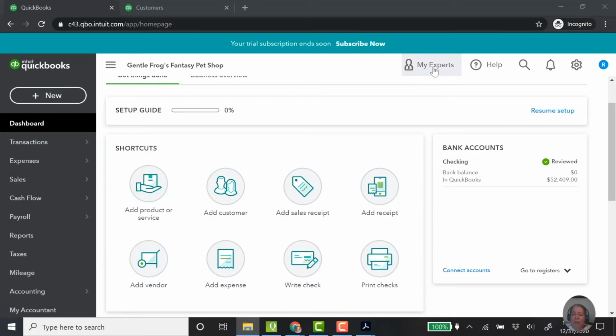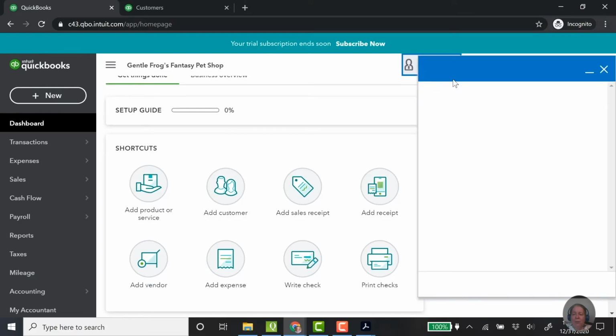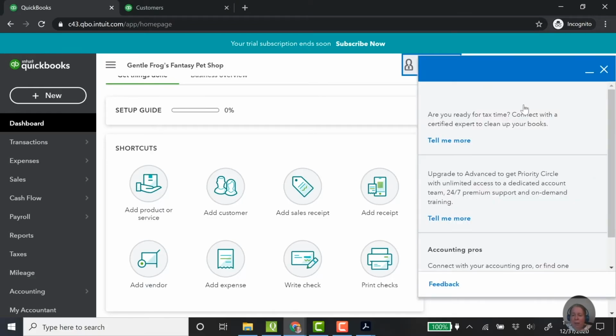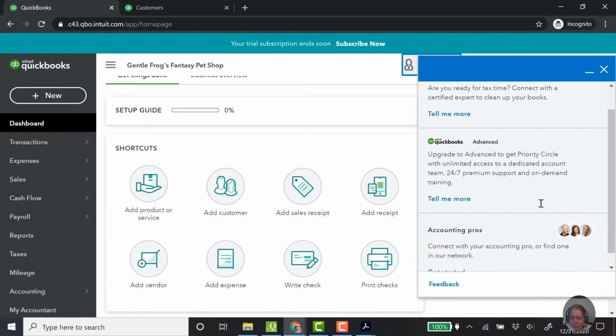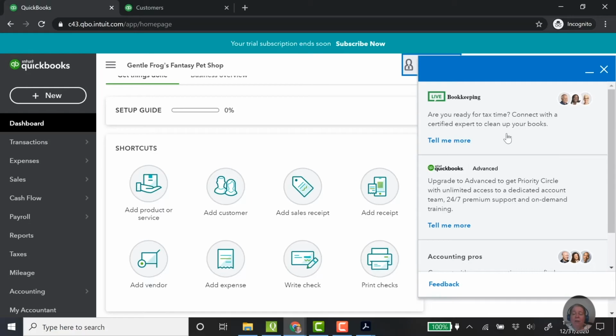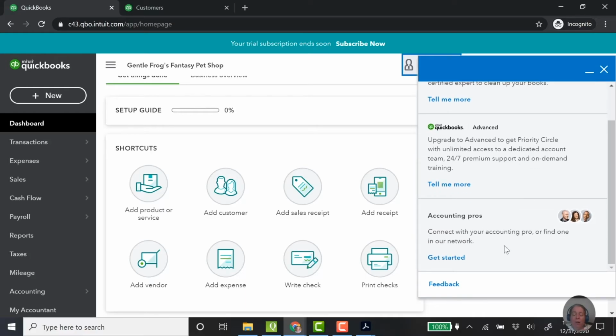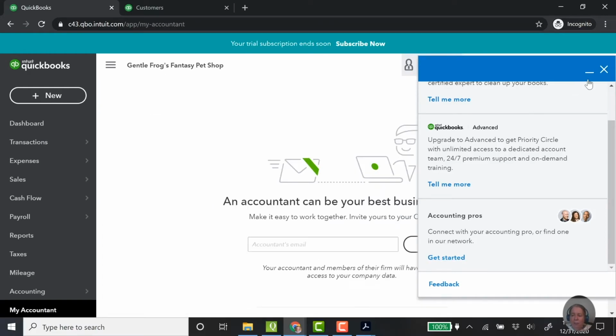Across the top, you have things like My Experts. So when I click on My Experts, it takes you to a place that you can search for people nearby who can help you if you get stuck. So for example, you have the option to hire Intuit to do your bookkeeping. You have the option to upgrade to QuickBooks Advanced for $150 a month. You have the option to look for an accounting pro in your area. So I'm going to go ahead and click on that just so you can see what it looks like.